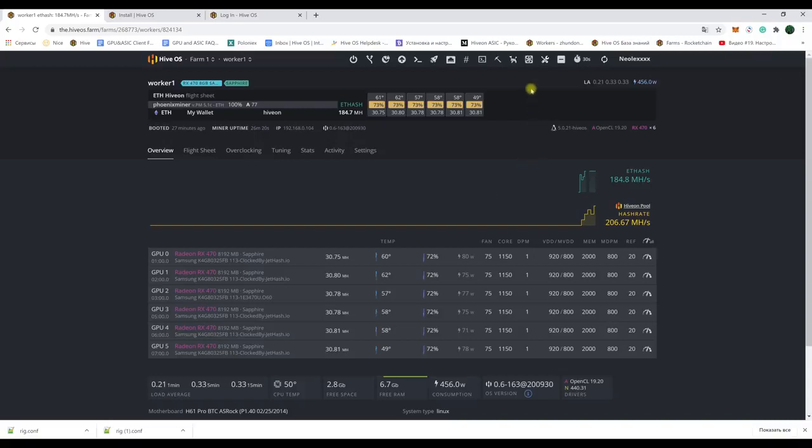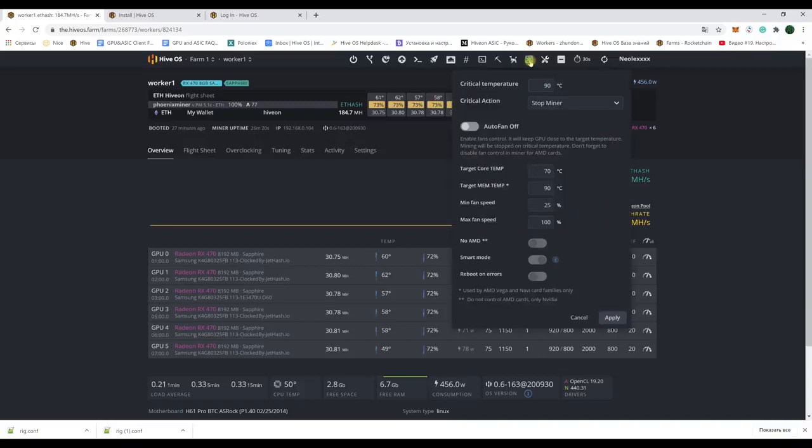By clicking on the fan icon on the toolbar, you can set a large number of parameters for controlling the fans of your GPUs, setting the desired temperature to maintain and actions to be taken when it's exceeded. For example, let's set the critical temperature in Celsius degrees and choose what action the AutoFan will perform when it is exceeded. Stop the miner, reboot the miner, or a complete shutdown of our rig.